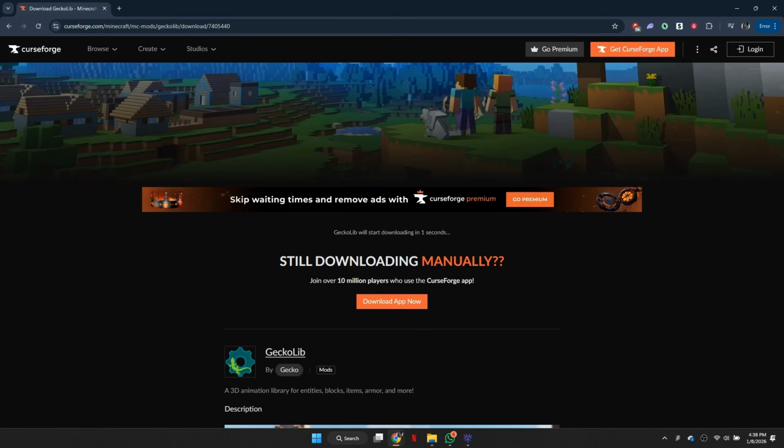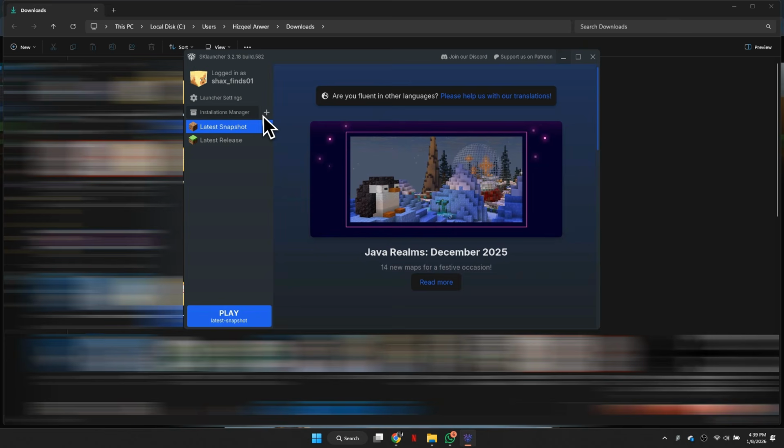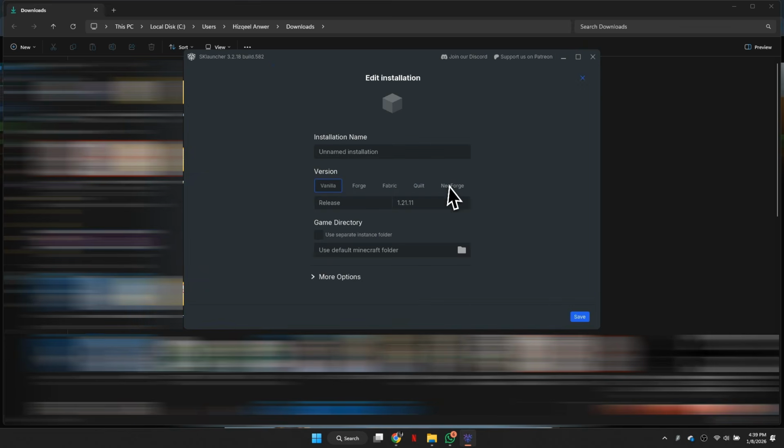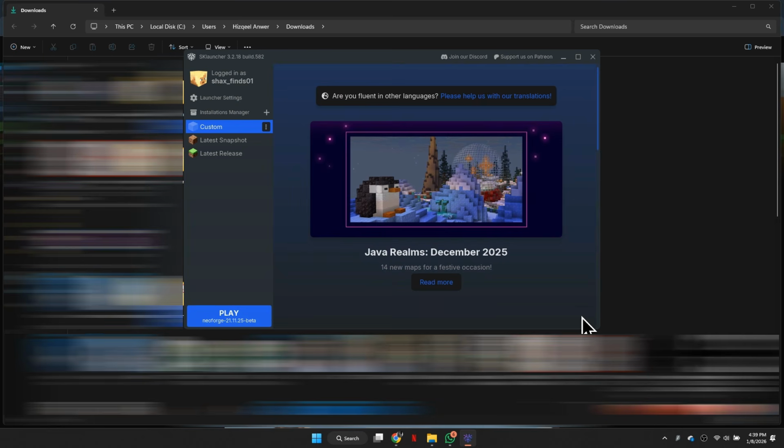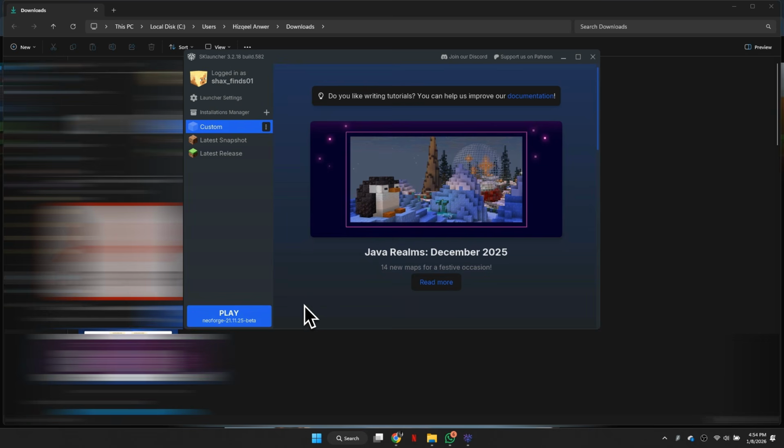Now open SKLauncher. Click the plus icon next to the Installations Manager. Select the same version and mod loader you downloaded the mod for, such as NeoForge with version 1.20. Enable the option to use a separate folder and press Save. Select this installation and press Play. Once the game fully launches, close it.